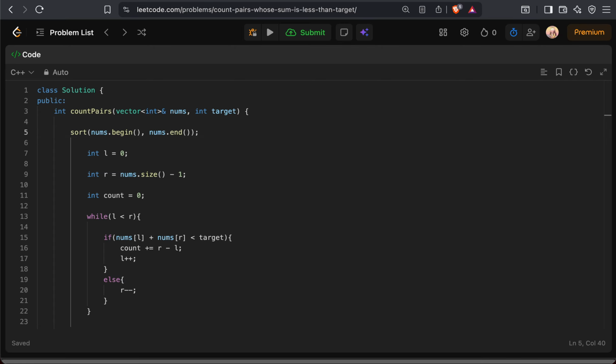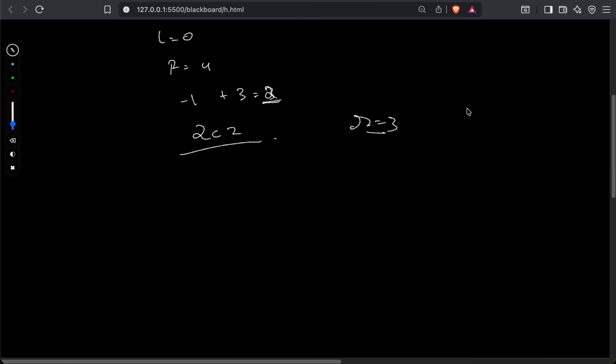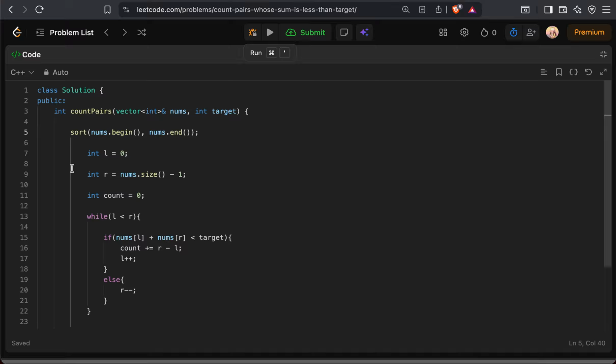The time complexity of this code is big O of n log n. We did two things in our code: first sorting, and next the while loop. The space complexity is big O of 1. Look at our code: what extra variables did we create? Left, right, count, just three simple integer variables. There is no extra array, no extra list, nothing.